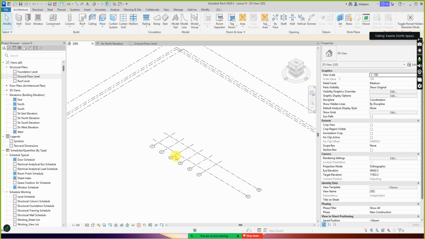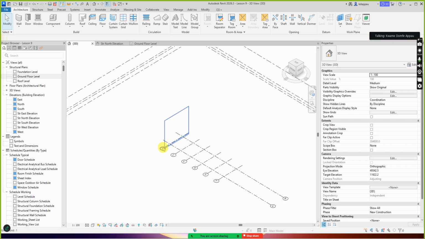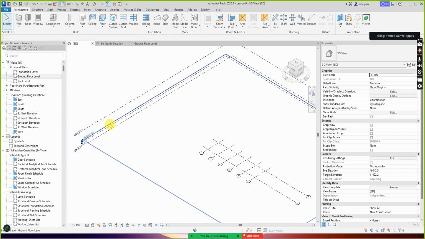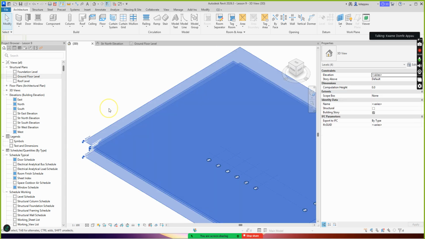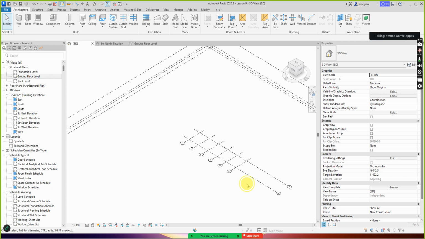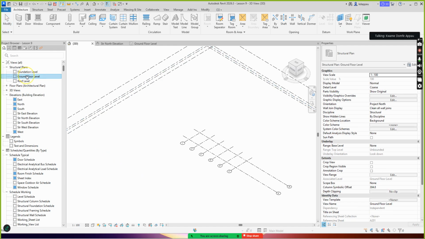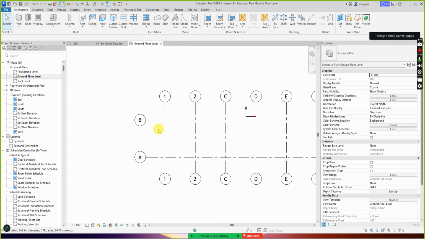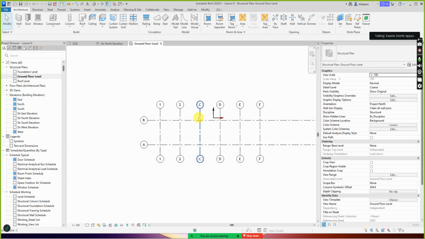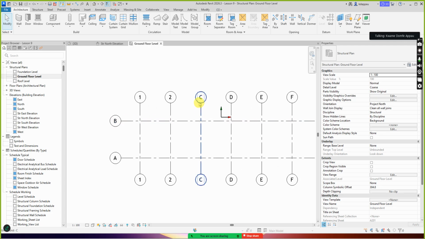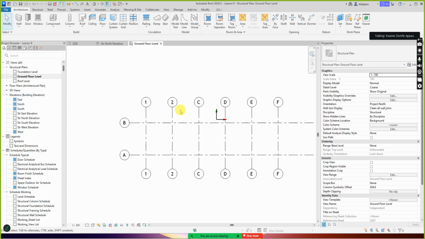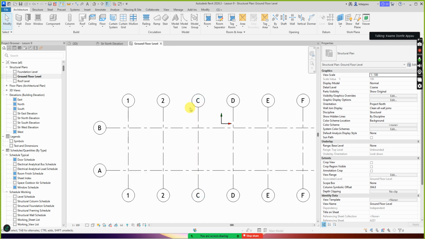So I'll select all the columns, select all instances in the entire project, and then delete them also, so that I'll be left with only the grids and then the levels. The levels are datum elements. The grids are also datum elements. So let me go to ground floor level first. I have my grid 1, 2, 8. 1, 2, C, D, E, F. It cannot be 1, 2, C, D, F.